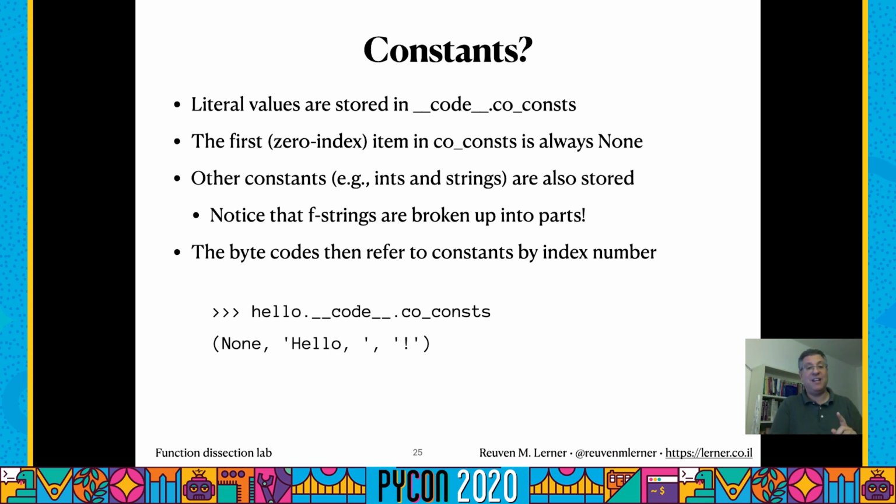I also find it interesting that f-strings are broken up into parts. So "Hello," which came before the curly braces, and the exclamation point, which came after the curly braces, are stored as separate constants. And then the bytecodes, they just refer to a byte index number.